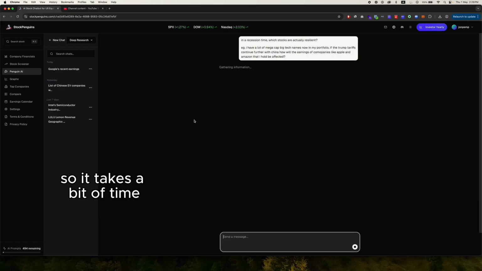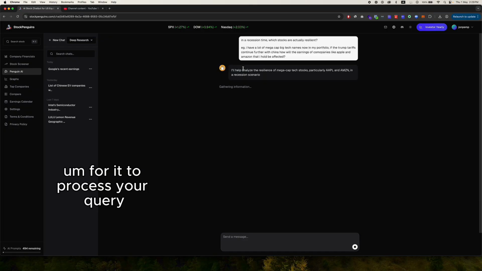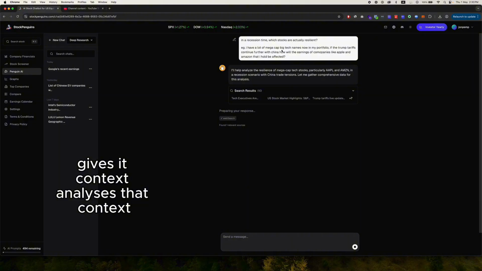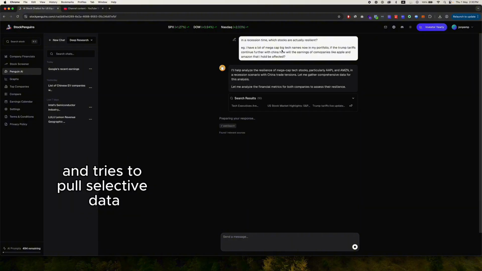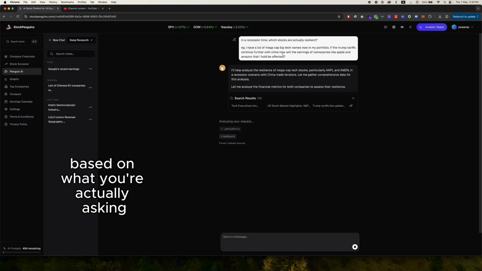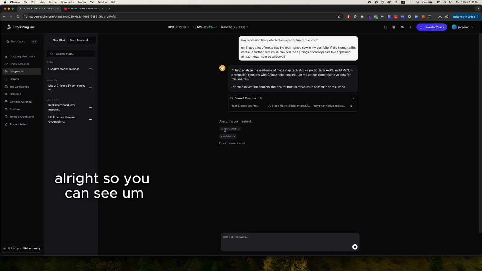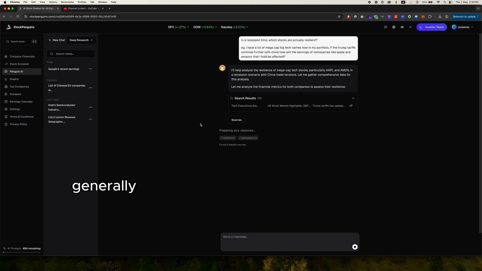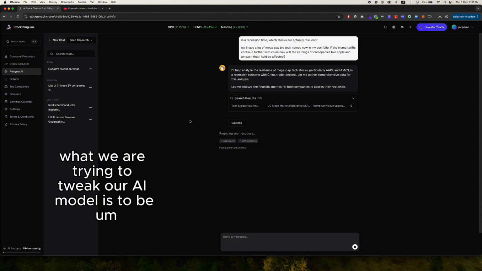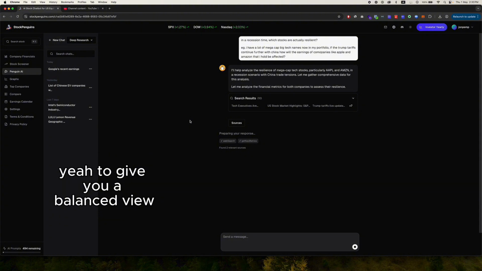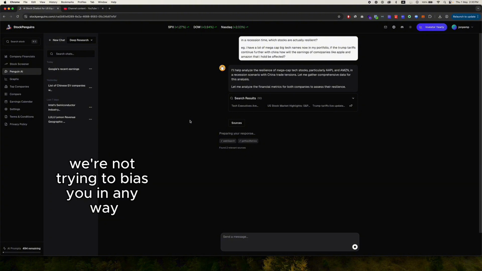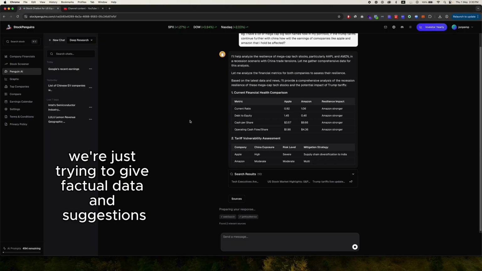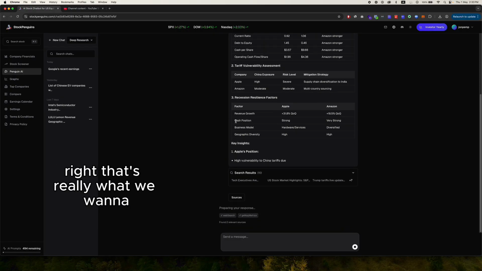It takes a bit of time to process your query, because it takes your question, gives it context, analyzes that context, and then takes data from the API and tries to pull selective data based on what you're actually asking. You can see a loading time, so just give it a bit of time. What we are trying to tweak our AI model to do is give you a balanced, objective view. We're not trying to bias you in any way. We're just trying to give factual data and suggestions.